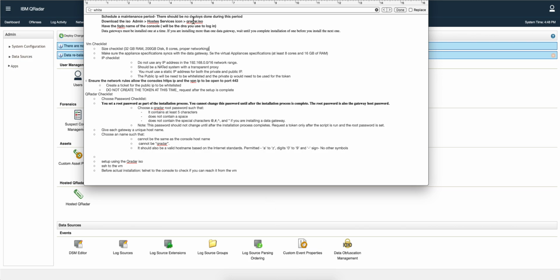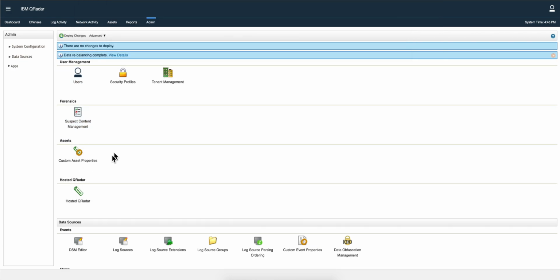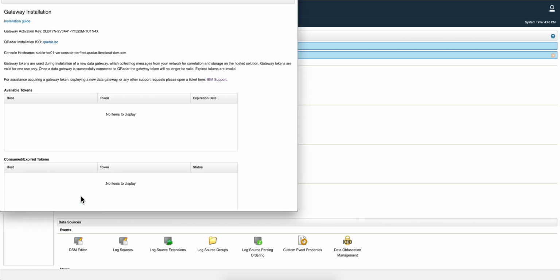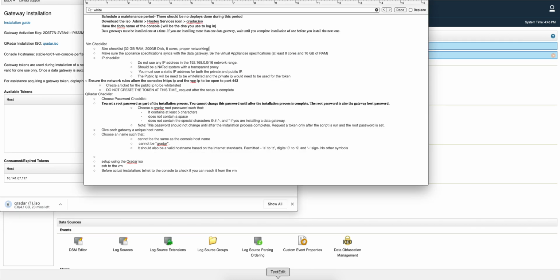We're going to be downloading this Curator ISO. Where do we get that? In the admin tab, we go here to hosted Curator, and we see an instance of a Curator ISO that matches the current version of Curator. So I'm downloading that, and I'm going to proceed until this actually finishes downloading. Let's continue with the warnings, caveats, etc. that we have.